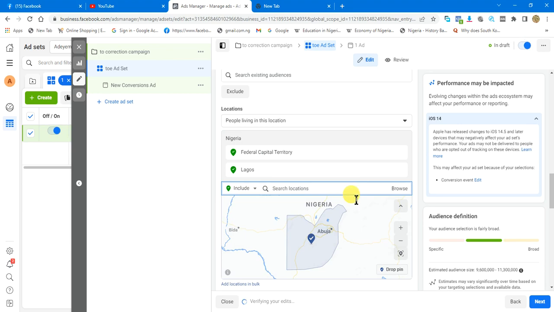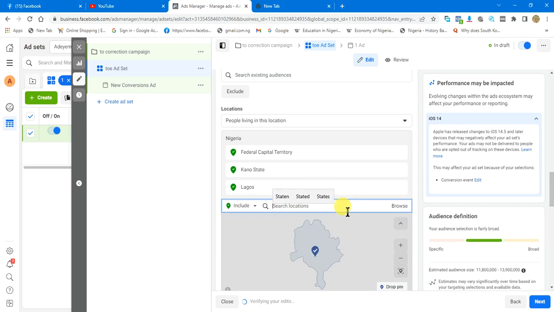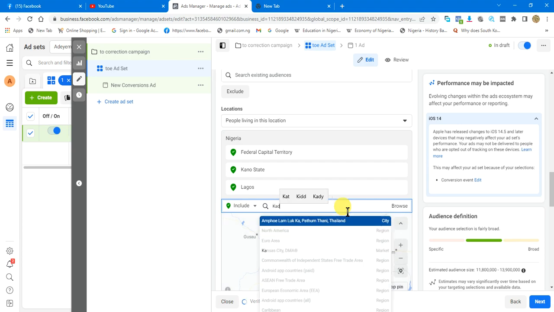Alright, so the next one, you can just choose, let's just say Kano. So I think Kano is a city. Is it a city or a state? Kano State. So we're targeting Kano State. So Kaduna. So we're targeting Kaduna.